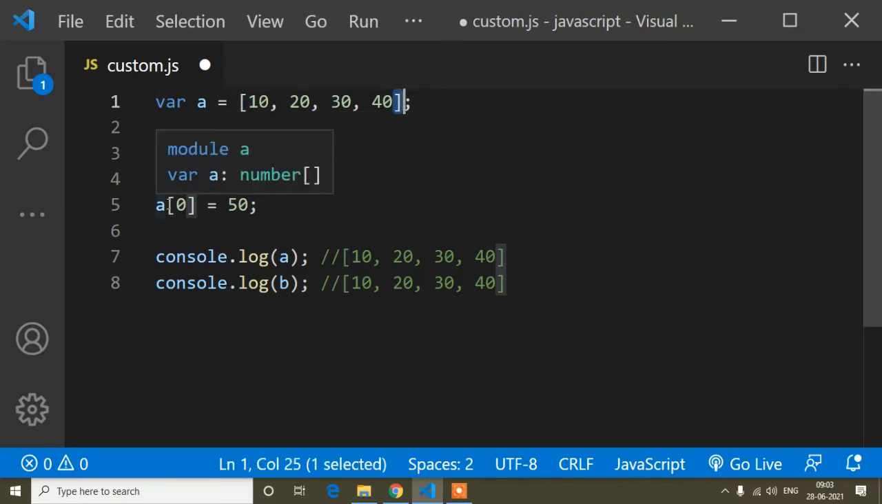Same, I have written square brackets, and the position 0, so position 0 means it's 10. In this position 0, now I have modified the value, that is 50.